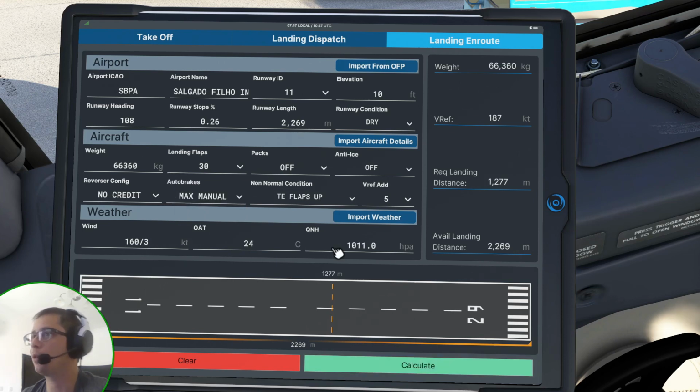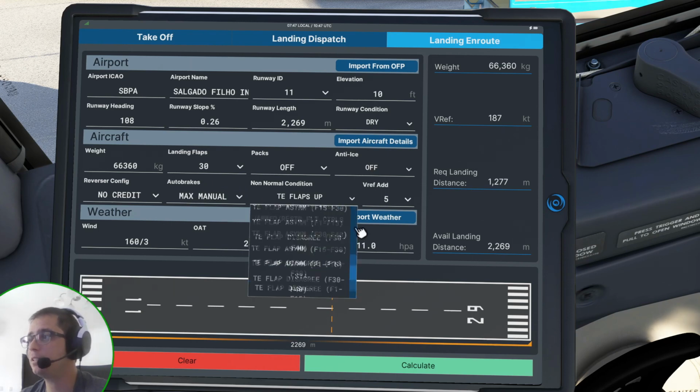Okay, and once again, if you change your landing flaps, it doesn't change your VREF, because your VREF is based on the guidance from the QRH. So when you are landing with trailing edge flaps up, you have a specific condition, and that specific condition will be represented here on your landing performance. The actual landing flaps that you select here don't change your performance calculation, and this is all correct.